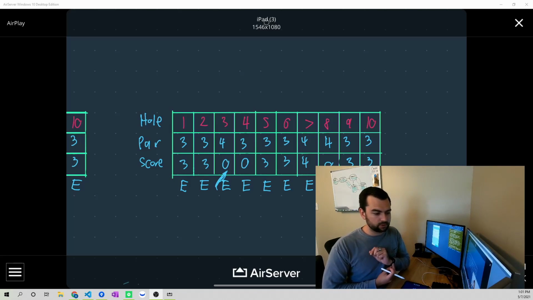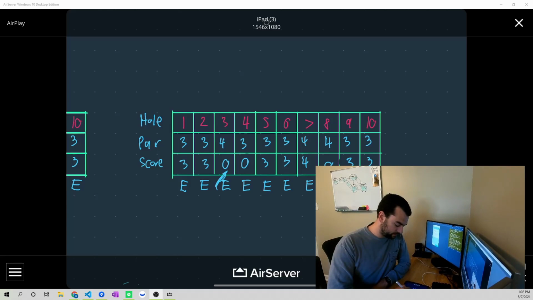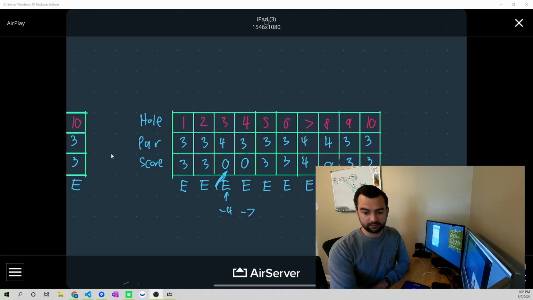And I think this will solve the problem that some of the users are running into, where instead of showing E and then E, it would end up showing a -4, and that's not what I want. And then it'd be a -7. It's actually taking the overall score and then subtracting, so it just keeps messing up.